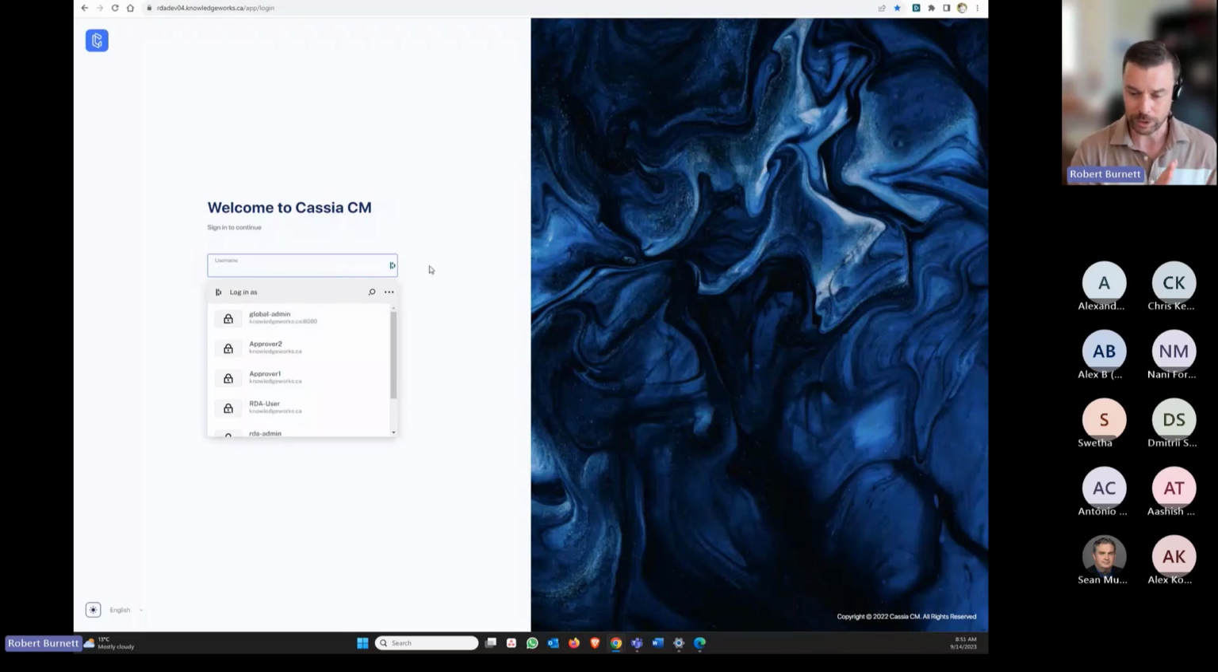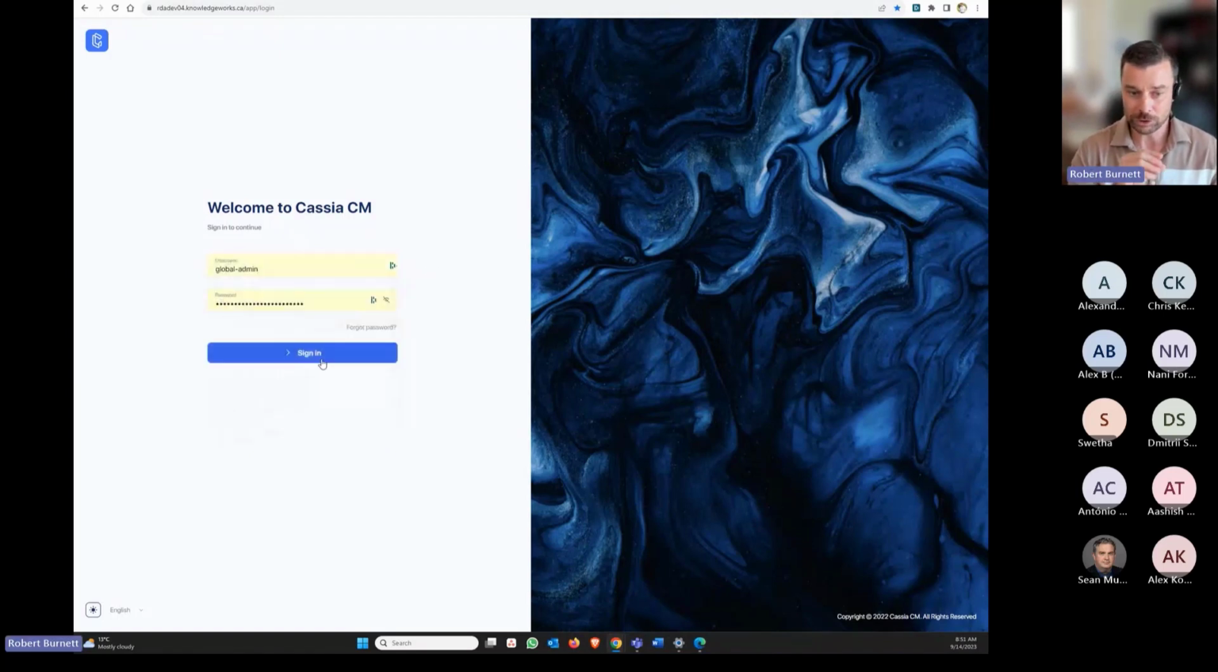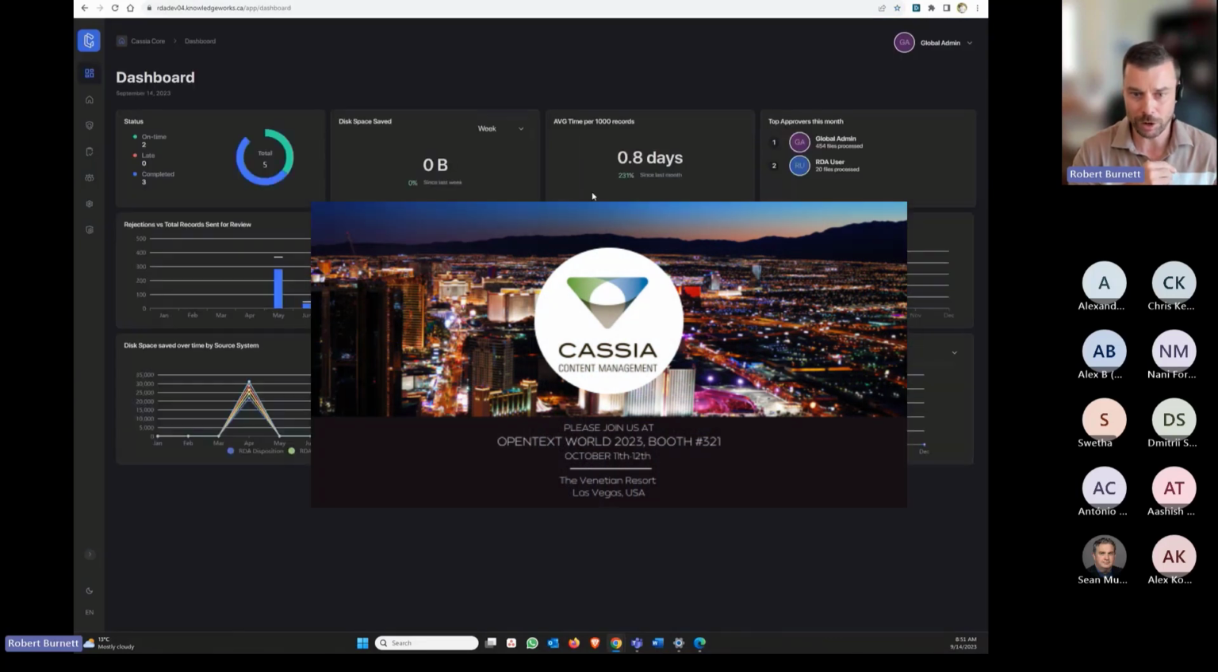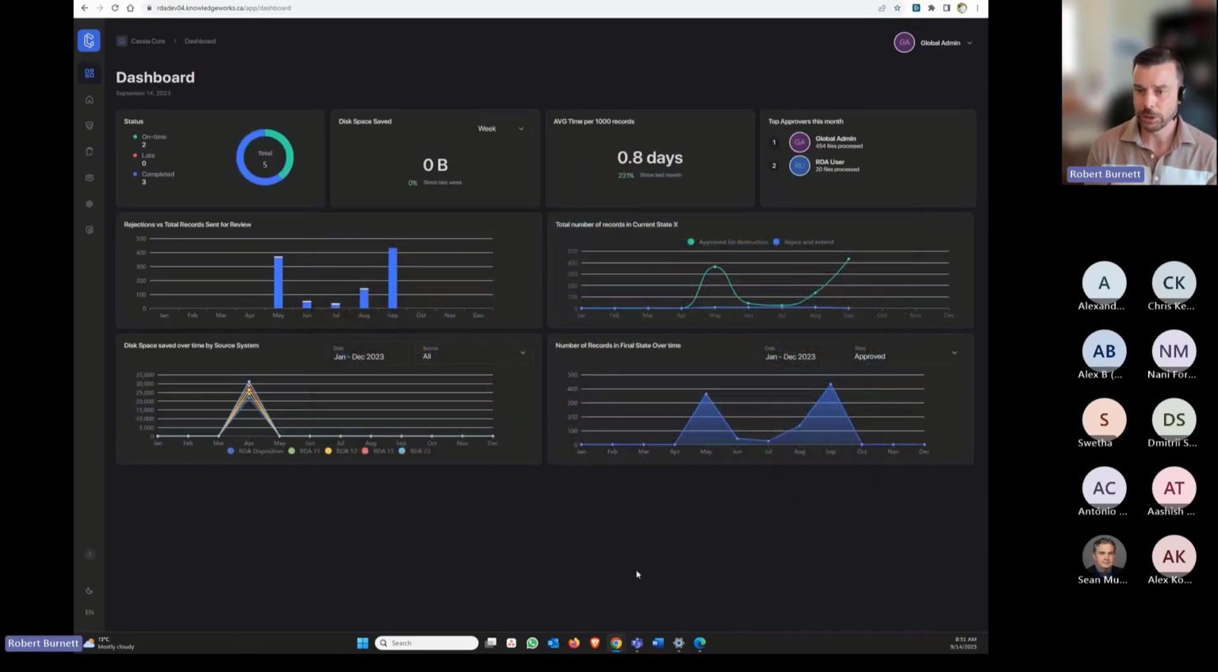So this is just a teaser. The functionality that we've just walked through is in here as well. But if you want some more details and you're attending the conference, please stop by the booth and we'll show it off. So here you go. This is the dashboard that a records manager would see. We're collecting a lot more stats that you can report back to senior management to show how much disk space you're saving, how long our review cycles are taking.